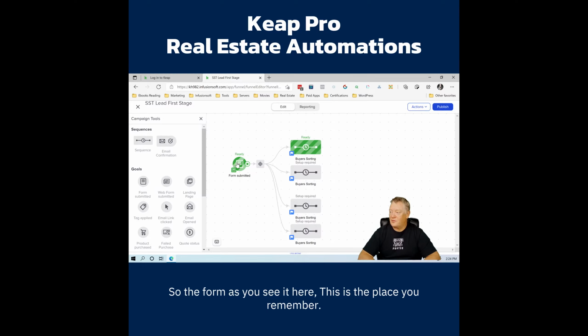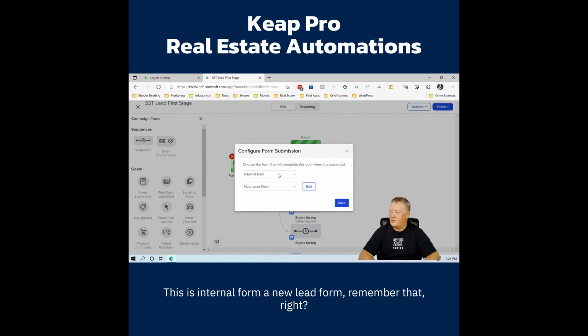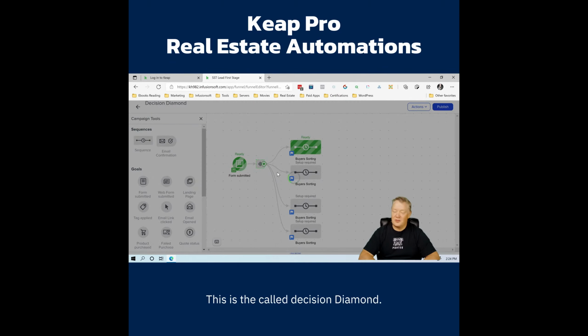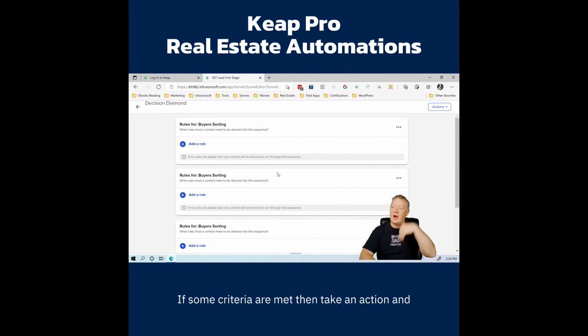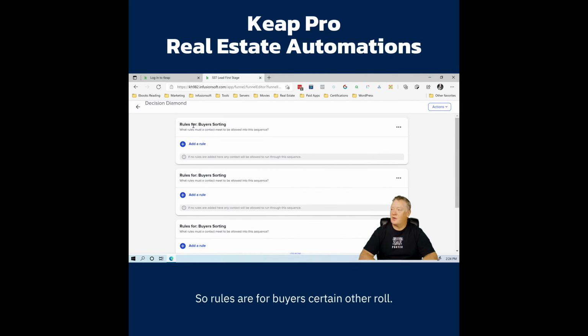So the form, as you see it here, this is, as you remember, the internal form and new lead form. Remember that, right? And now I have defined it. I will be defining here. This is called a decision diamond. If some criteria are met, then take an action and go to different operations, different sequences, right? So rules are for buyer sorting, add a role.